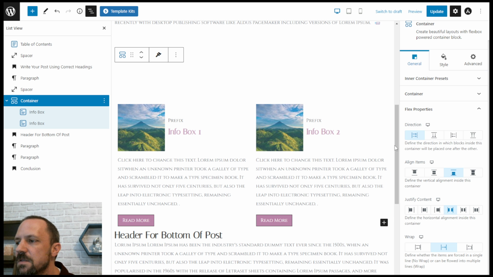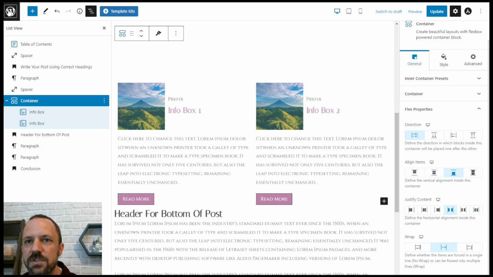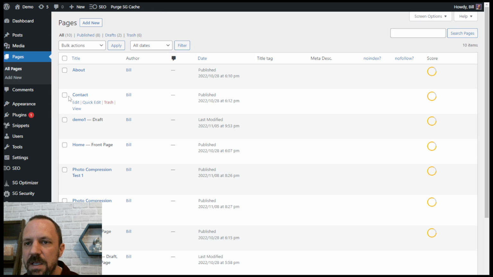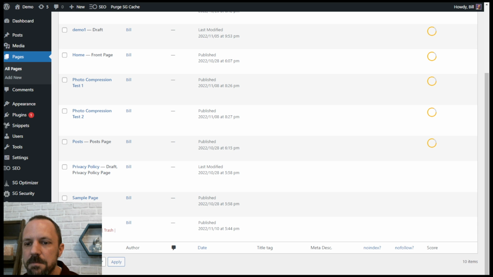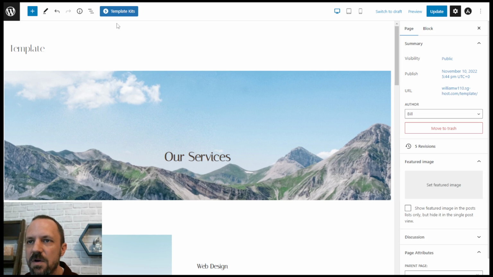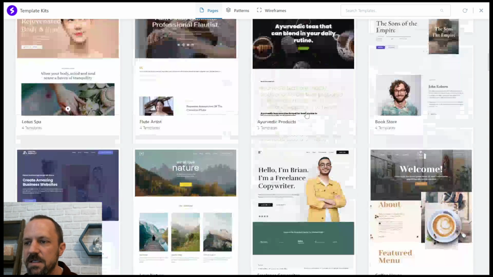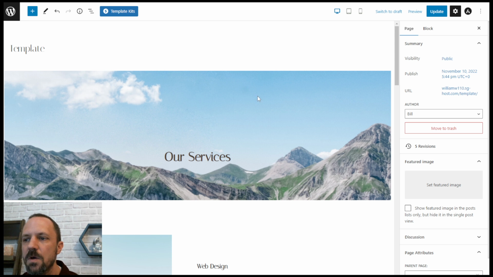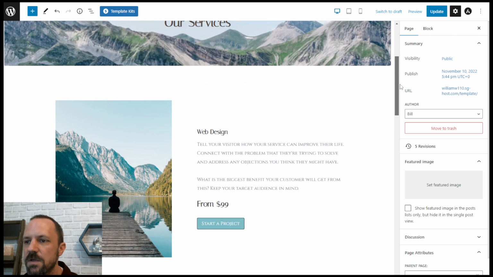All right, so the next example I want to show you is in the templates. Spectra also comes with templates, and you can get a better idea of how to use these containers by looking at a template. So I'll go to my pages, template. Now to get a template, all you've got to do is start a new page, click the template kits, and this is where I put in this page. So here's the template that I inserted.